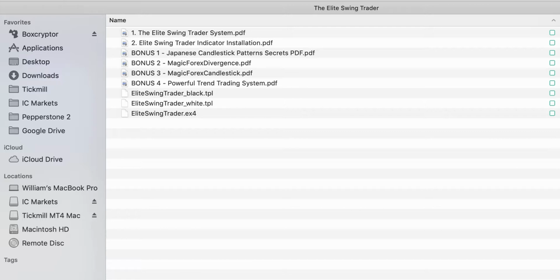As I have received quite a number of requests on how to install the Elite Swing Trader on a MacBook or MacBook Pro. Fortunately, I am using a MacBook, so I am well versed in installing MT4 indicators into MacBooks. So let's start. First of all, let's make sure that you see this and download all the files needed.